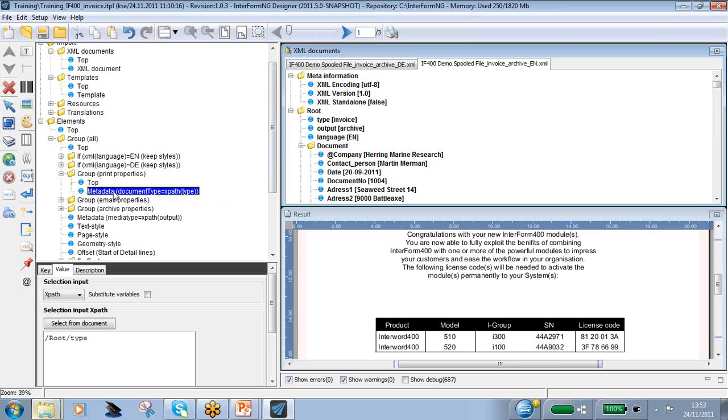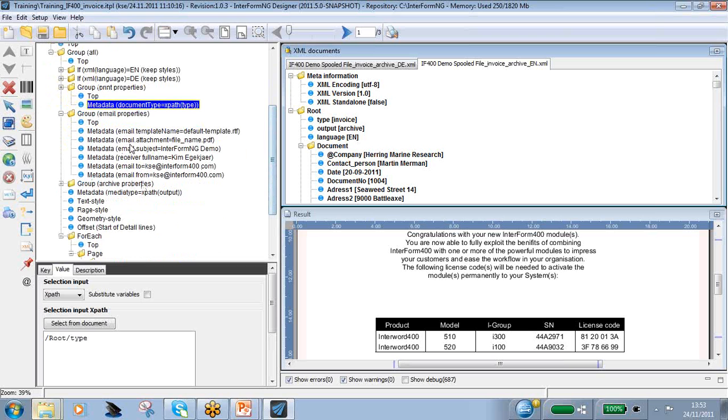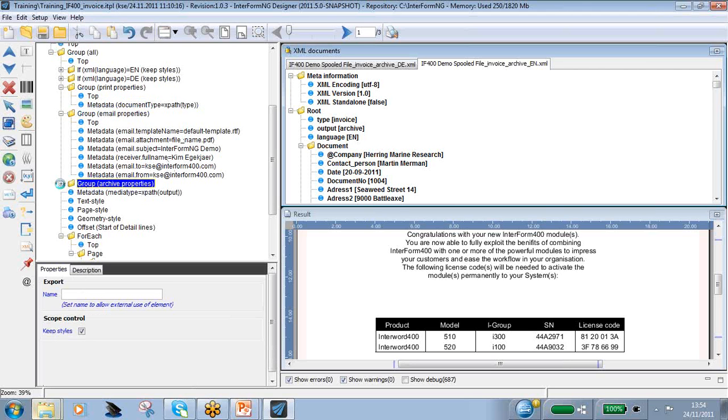So that's for printing, how we select a printer. If we want to email, then we have equivalent metadata types, as you can see here. For the template, we have an RTF file containing the actual contents of that email, the attachment, the subject of the email, the name of the receiver, who is sending and who is receiving, and so on. All of that you can specify with these metadata. And that goes as well for the archive here when we are creating a PDF file.